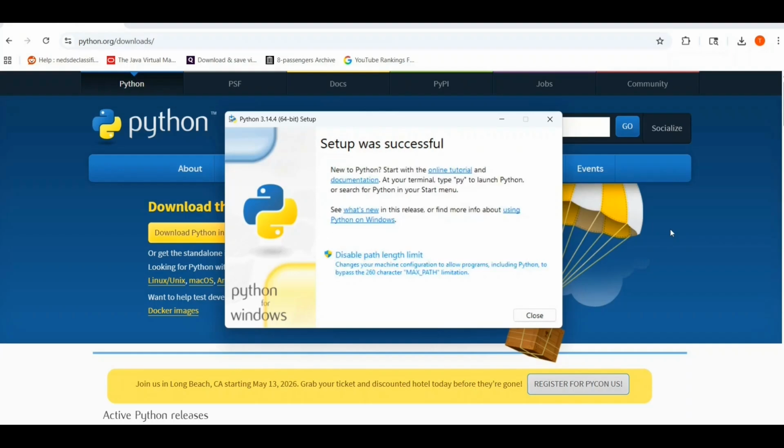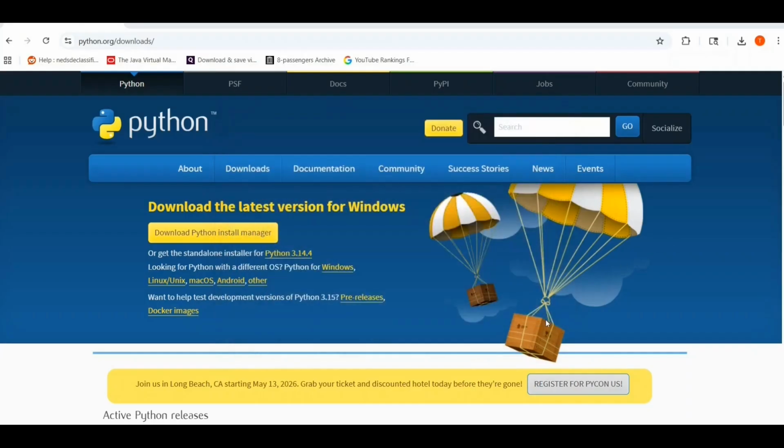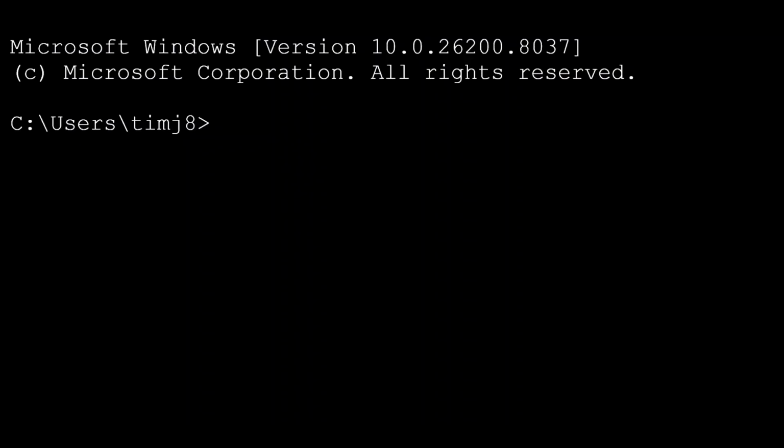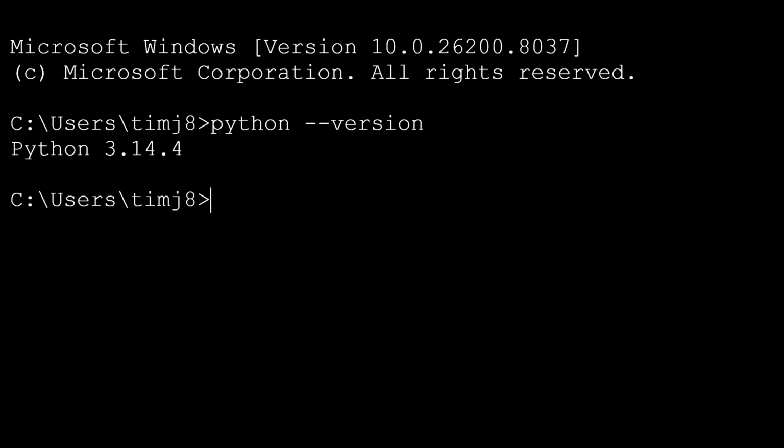Once your Python installation was successful, you can simply close this window. Now, if you open up your command prompt, in the command prompt, if you type python --version, it should bring up Python 3.14.4.